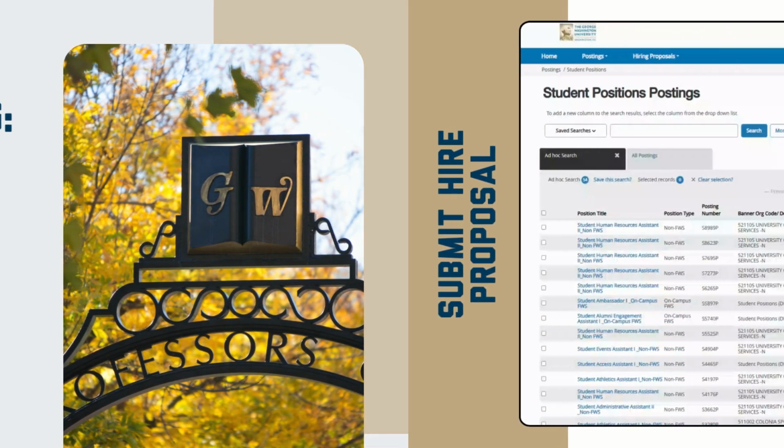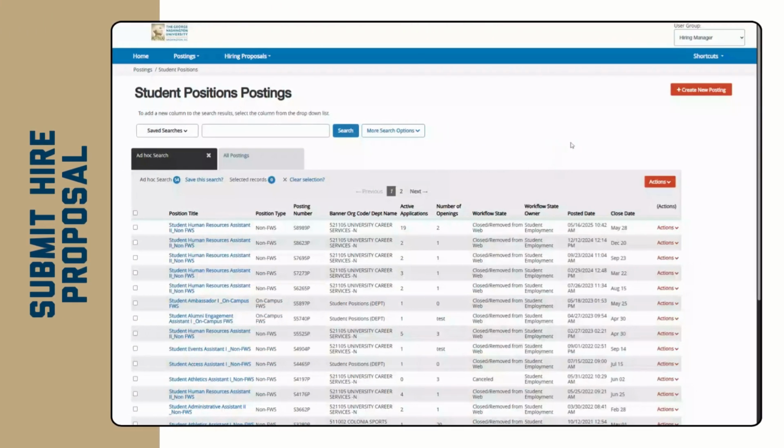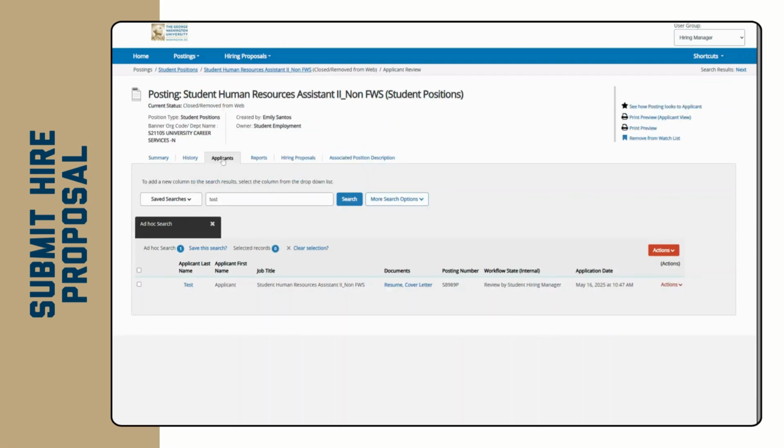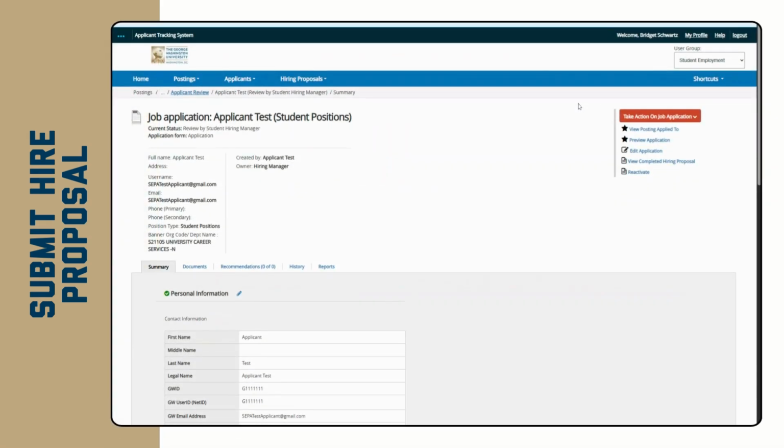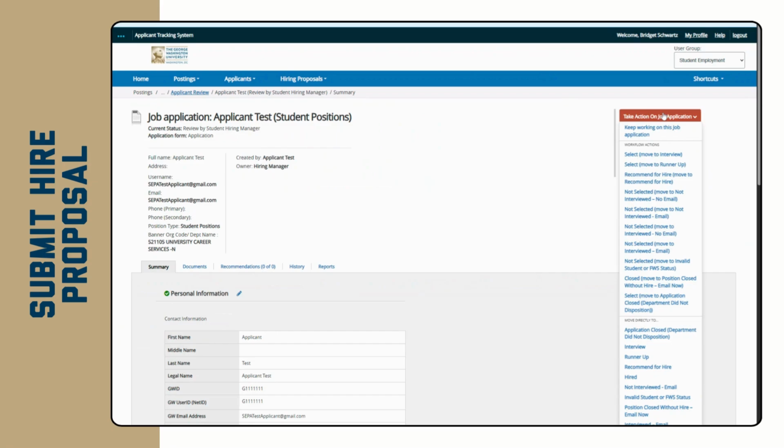Submitting the hiring proposal. After you have selected the student that you would like to hire, navigate to the posting you will hire an applicant from. You can see all of your postings by clicking on Postings and selecting Student Positions. Then click the position you will hire from. In the Applicant tab, select the applicant you would like to hire by clicking on their last name. Change their application status to Recommend for Hire.